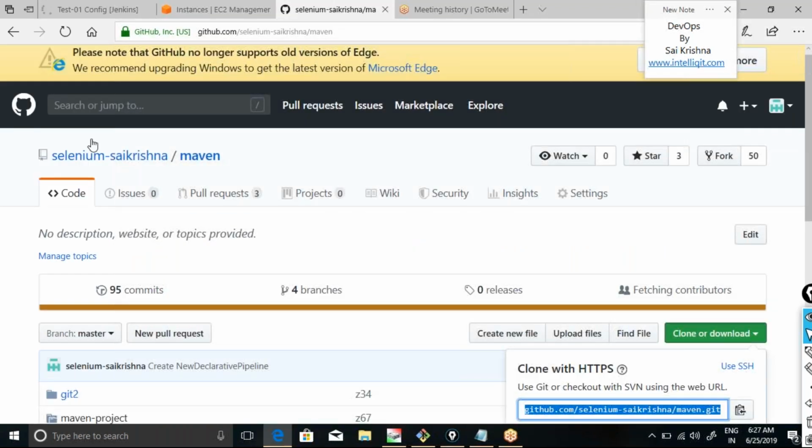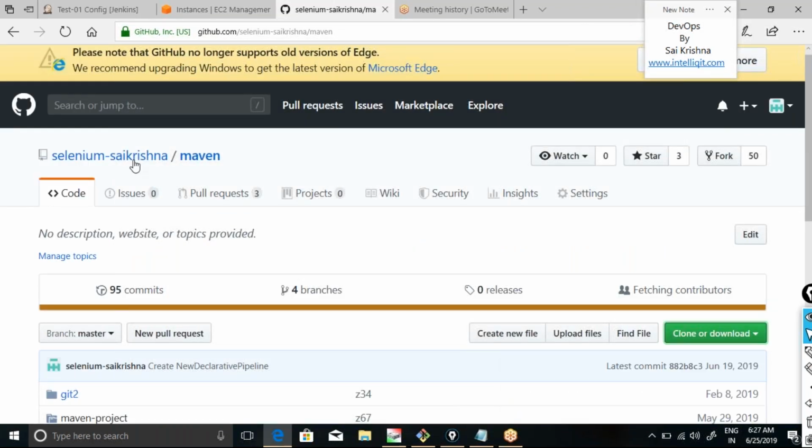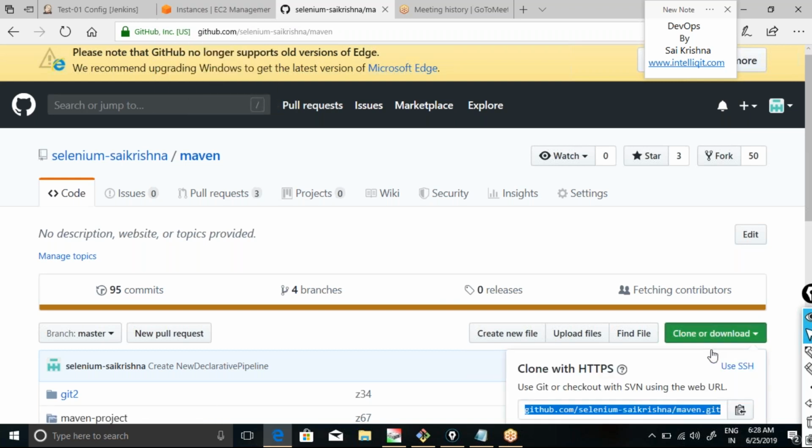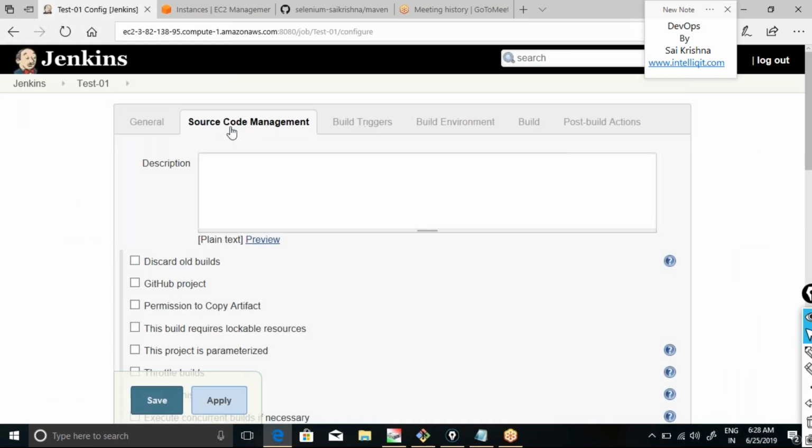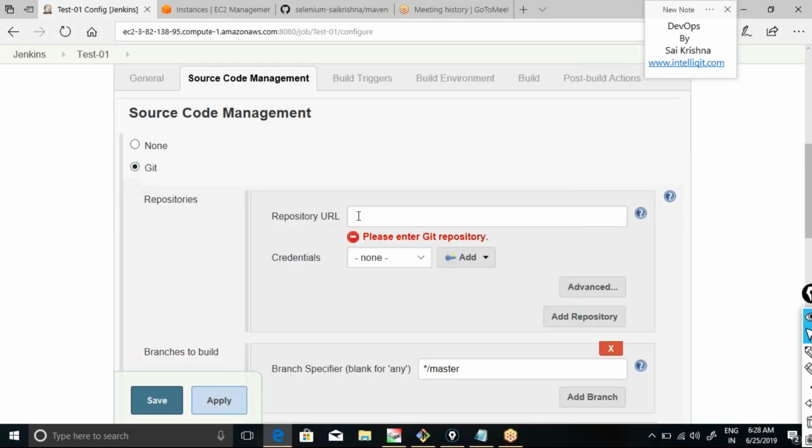Now our requirement here is the automation testing team will create some testing programs. We want Jenkins to download those programs and run those programs. So in order to do that, I click on this clone or download, copy the URL that is getting generated, and go to source code management, click on git, and paste that URL here. That's the first activity.